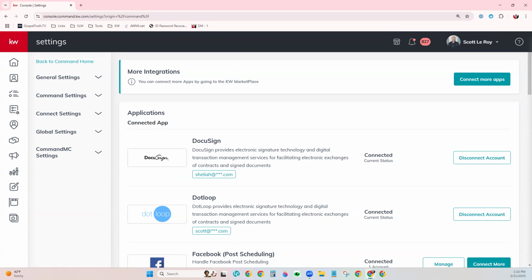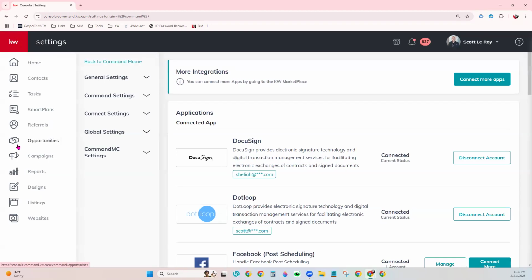Now that we have our KW DocuSign account, we have it connected to command. Now you can go and start creating opportunities. I'm going to travel over to the opportunities tab now. It's the little hands shaking on the left-hand side. If you're not familiar with the icons just yet, you can always click that red square at the top and it will pop the names out for you.